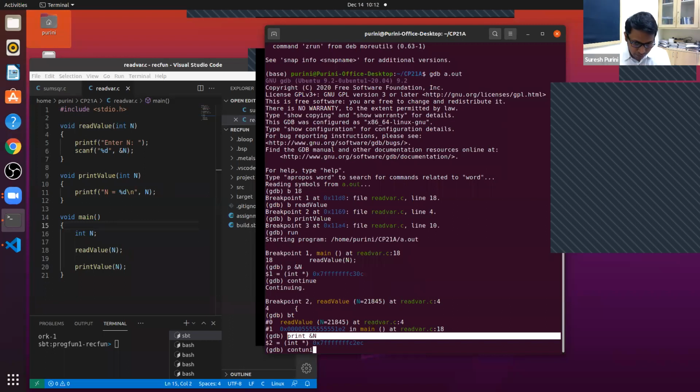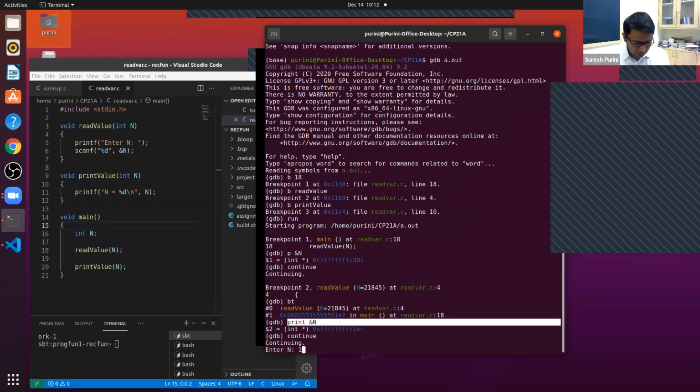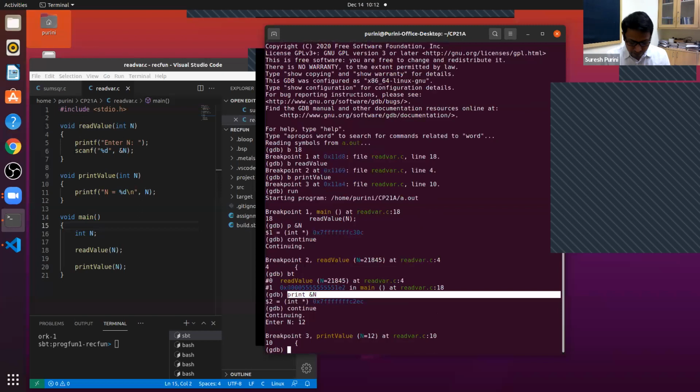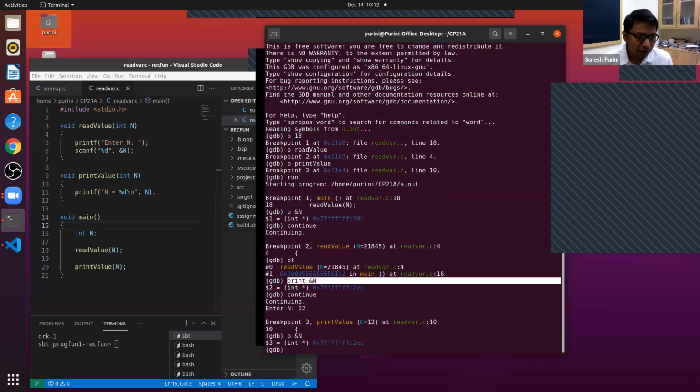Now let's continue executing the instructions. It will prompt for an input, and after that it will again break on line number 9 when the print value function is executed, because we set a breakpoint there. So now entered 12. So now print address n. Now we are in the print value function.